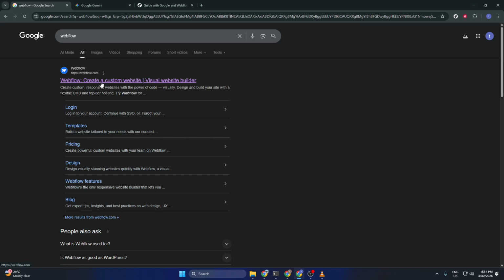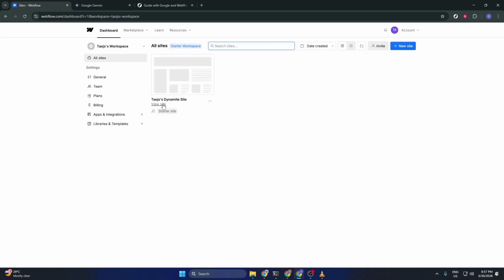Begin by opening your browser and searching for Webflow on Google. Click through to the official Webflow site and sign in if you're not already. Once you're on your dashboard, open the project you want to work on, then choose the option to view the site inside the designer. That's where you'll make layout and content changes.